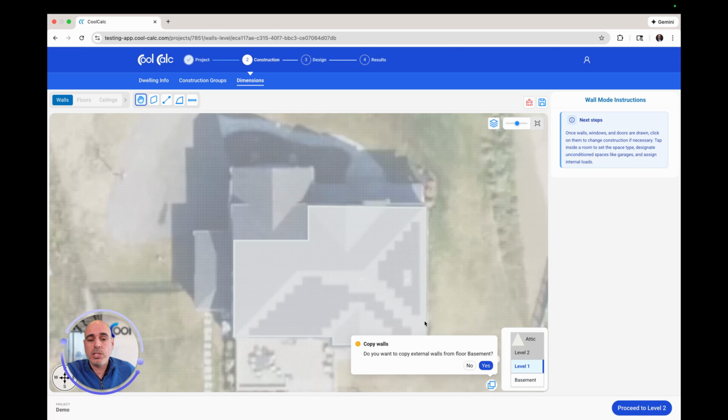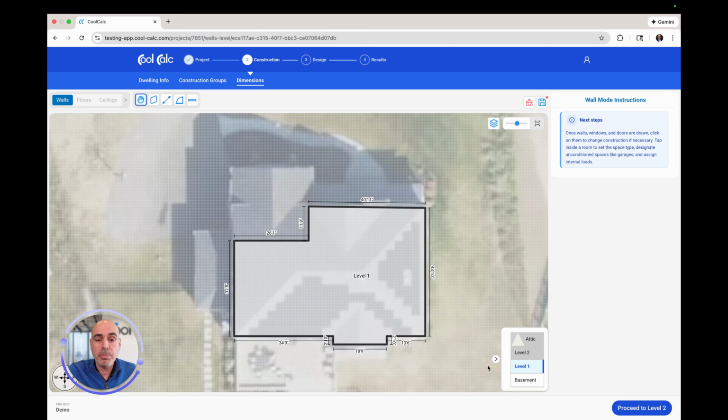One of the things that was a limitation on the old application is you had to trace every floor independently, and inevitably you weren't going to ever trace them perfectly, and you're always going to end up with these extra little, I call them slivers of floor area or ceiling area that would show up on your report, just because things didn't line up on a trace. We eliminated that with this version, where we give you this prompt at the bottom asking if you want to copy the walls from the basement level to level 1, which makes sure that all of these walls perfectly line up over the walls below.